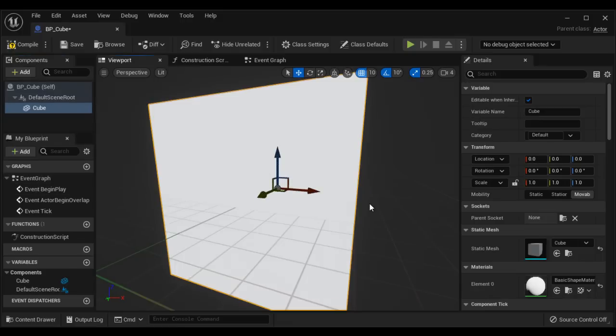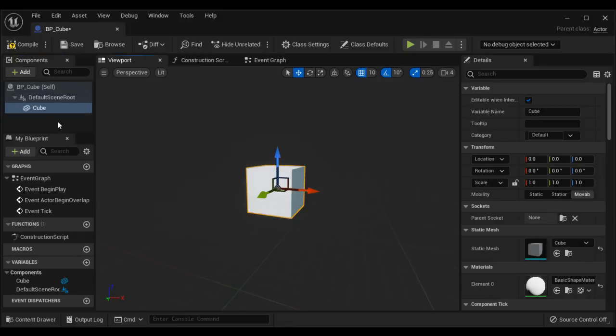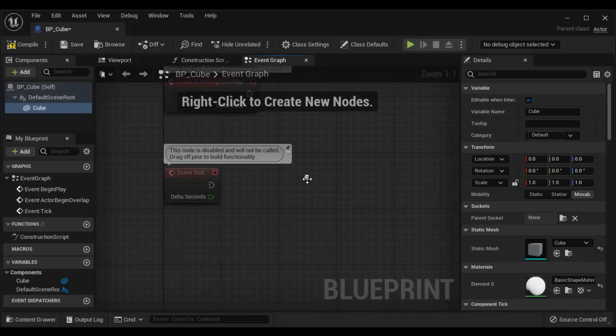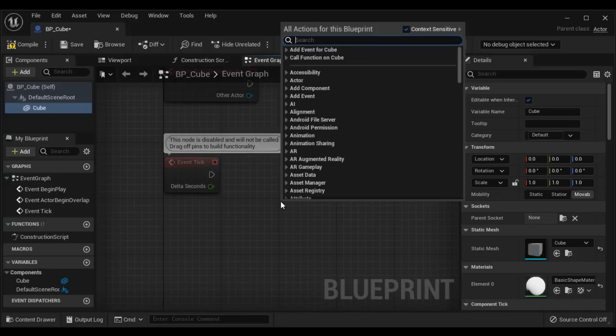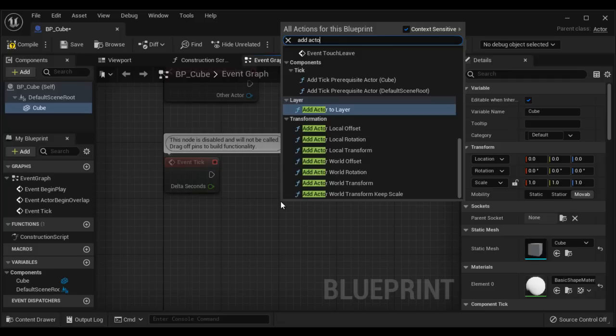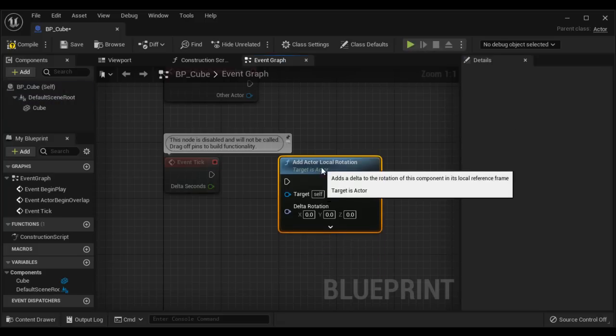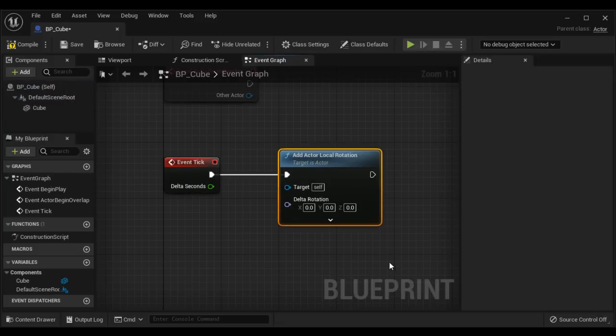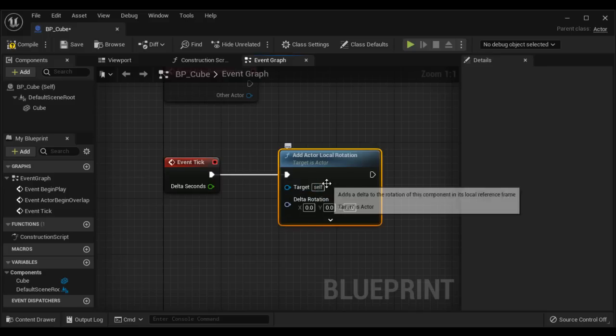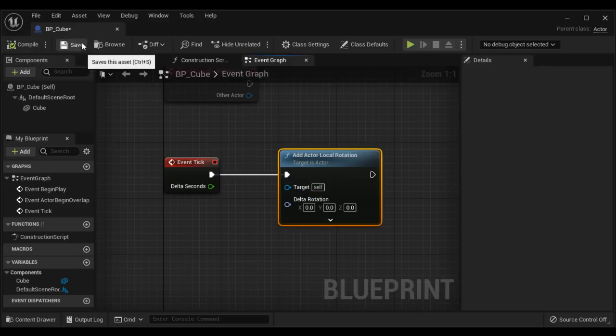I have added a cube as a component. So this is a component, guys. Now I am going to rotate this blueprint itself in the event graph. For that I go to event tick and right click here and say add actor local rotation. I connect the execution pins. Here target is self. Self means the blueprint itself, guys. I say compile and save.